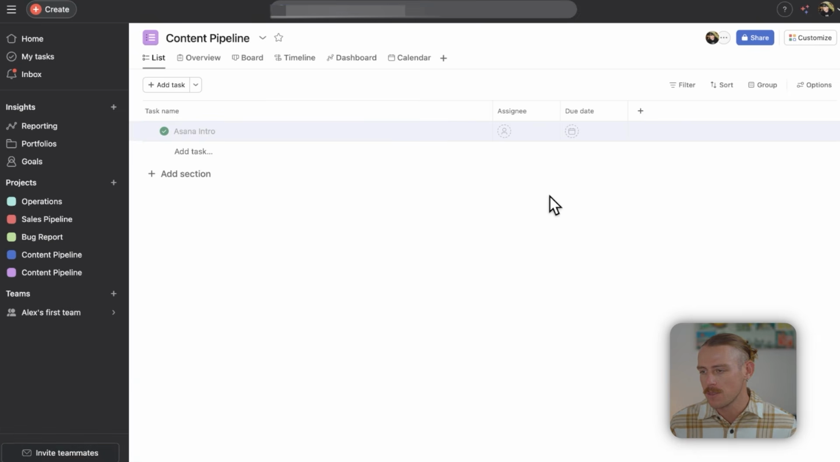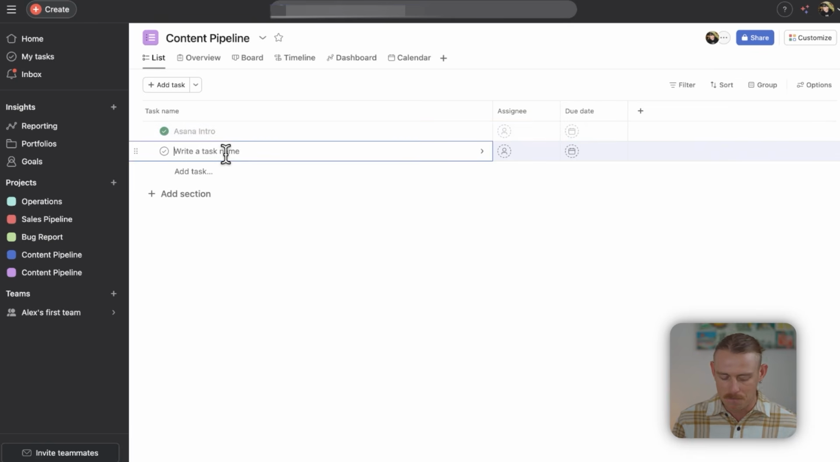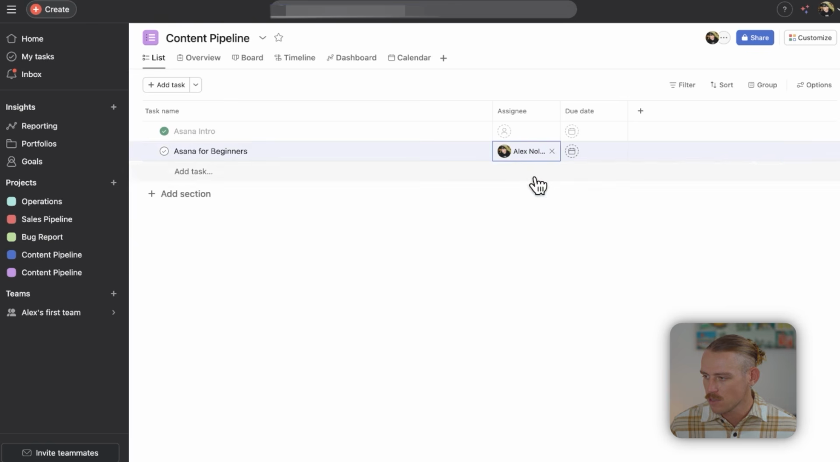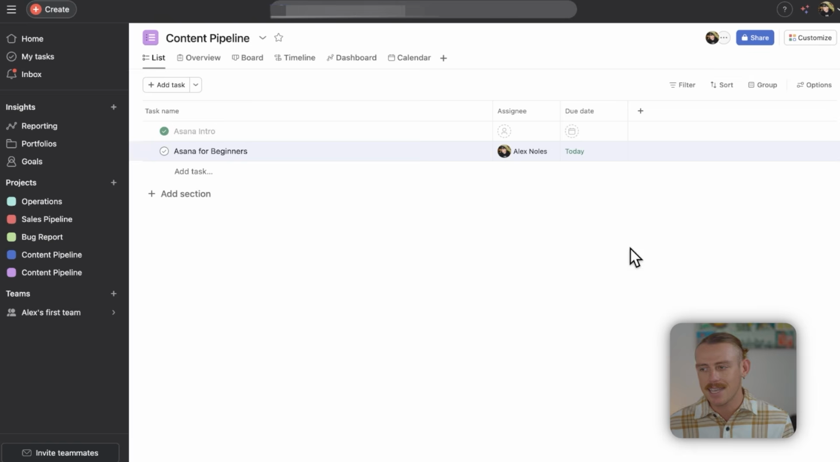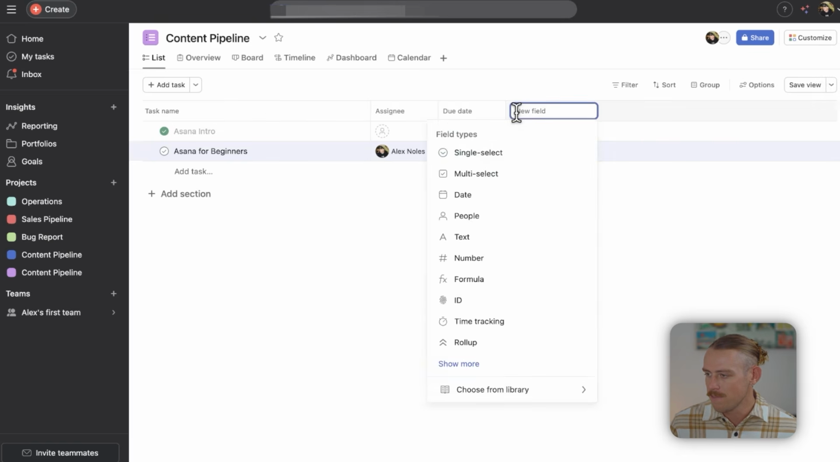So we'll notice that we've got the simple fields of assignee and due date. I'll just quickly add a new task. This will be Asana for beginners, we'll call it. We'll assign it to myself, of course. The due date will make the 25th of March. And now let's add some other fields. I'm just going to drag this over here. We'll look at the fields we can add.